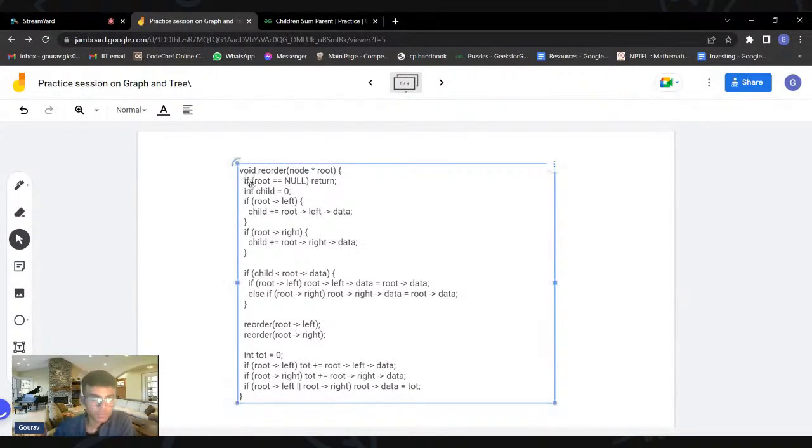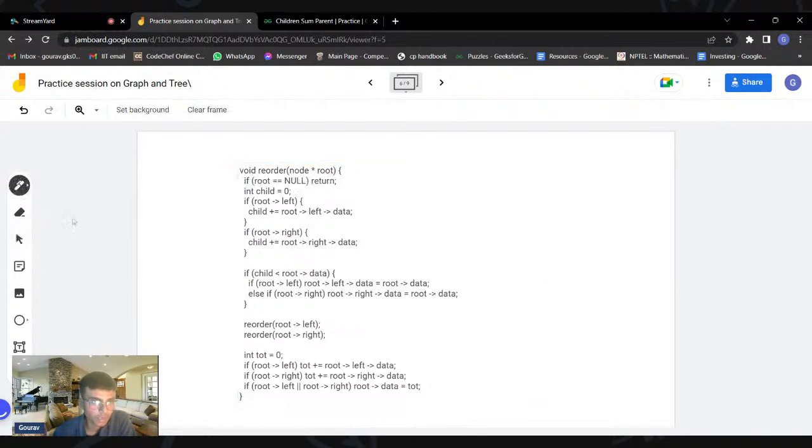So the first thing would be to check whether it is null or not. Okay, so if it is null, in that case we return. Then we declare a variable called int child, initialize it with 0. The first thing we have to check is whether the left is valid or not. So if the left child is valid, we add the data in child. If right is valid, we again add the data in the child. Now we will check whether the sum of the children is less than the value of the root data.